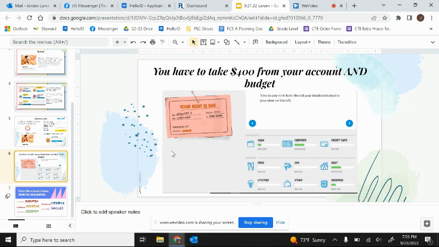Okay, now when you do life scenarios, the first thing it's gonna ask you to do is to take $400 from your account and budget to pay your rent. So you have to click on rent from right down here from your budget, okay? And then you have to click on from your accounts checking because the accounts is like your actual money, right? And the budget is you just keeping track of it, okay?